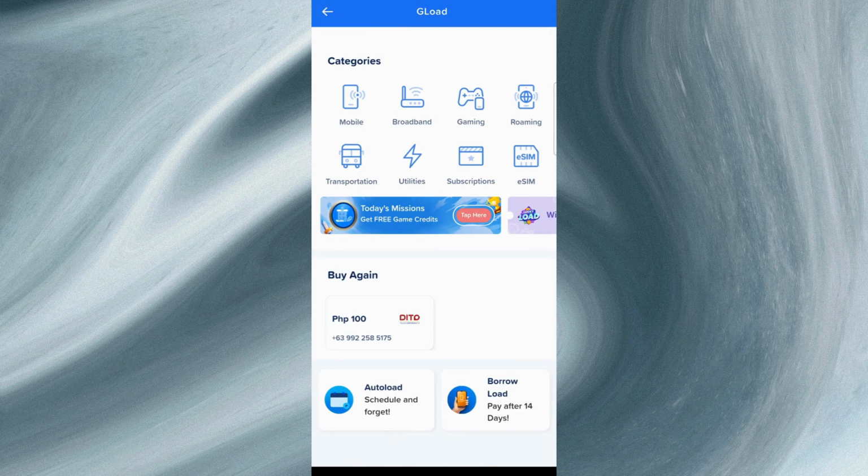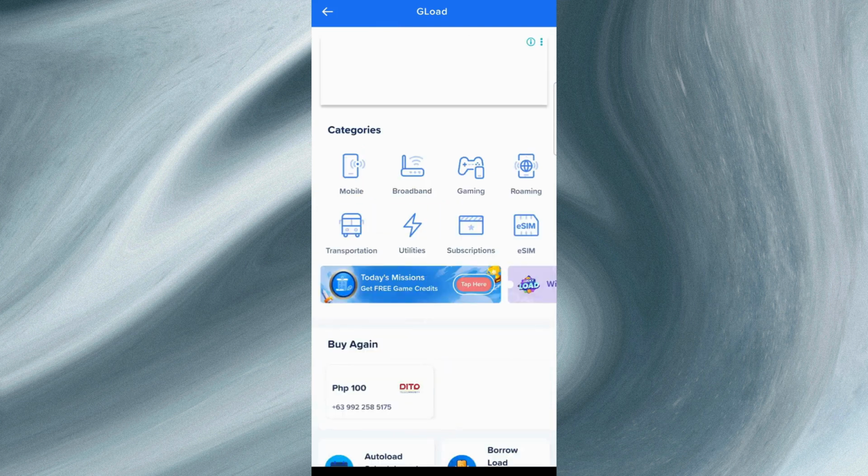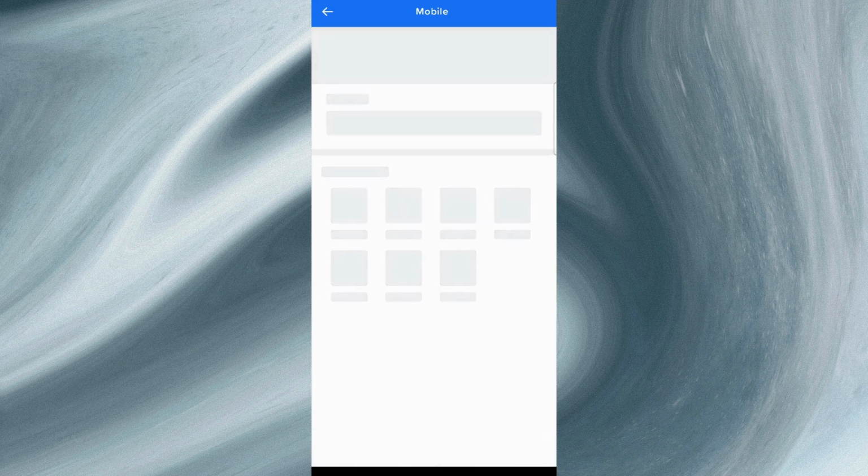Now, select the telco. Pick the correct network provider for the number you're loading, such as the one your recipient uses. Choosing the right telco matters because promos and denominations are specific to each network. If you're unsure, confirm the network with the owner of the number before proceeding. Some versions of the app can detect the provider after you enter the number, but it's still best to double-check.